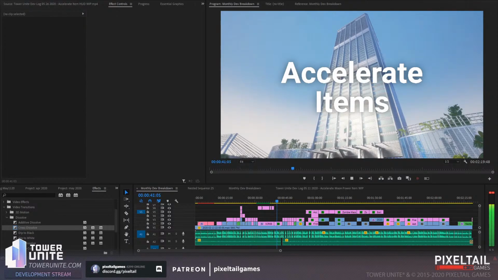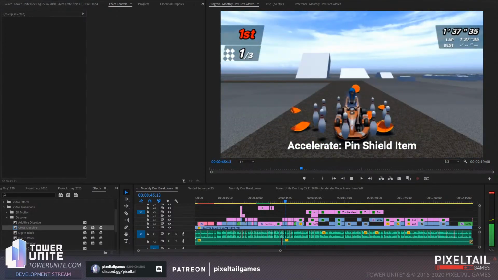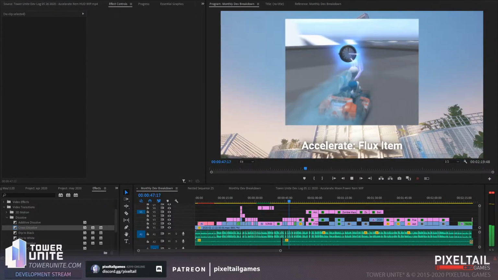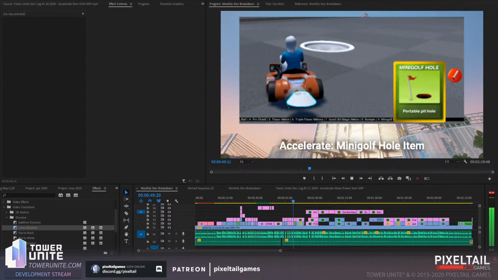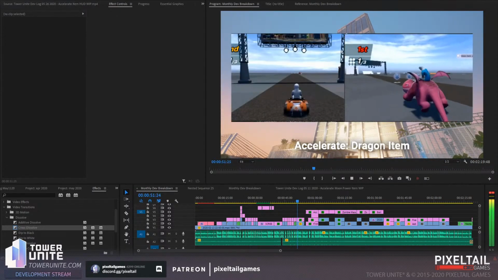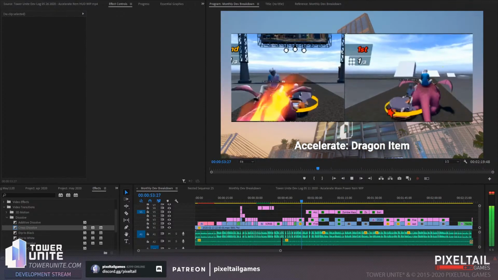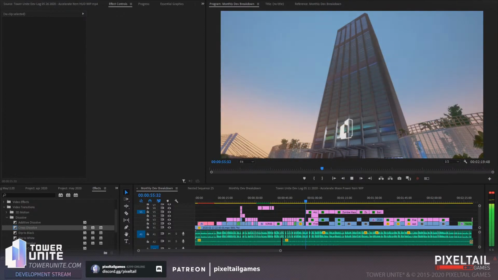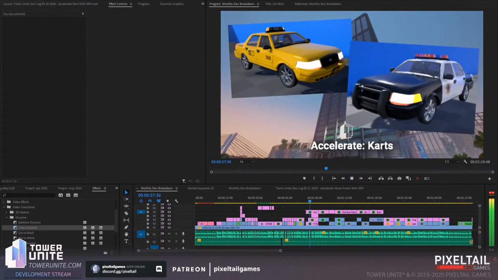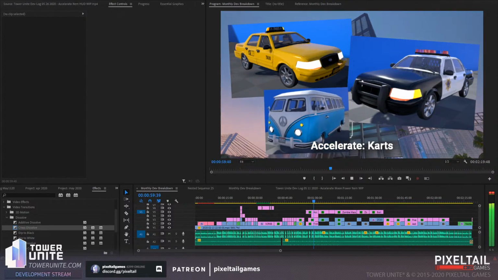Moving on to items, we have loads in the works, such as Moon Power, Pin Shield, Flux, Burb Shield, Mini Golf Hole, Gamer Be Gone, and last but not least, the combustible dragon item. We've also got some car models being worked on, like this taxi cart, this police cart, and the flower power cart. On top of all that, we're also working on the HUD.